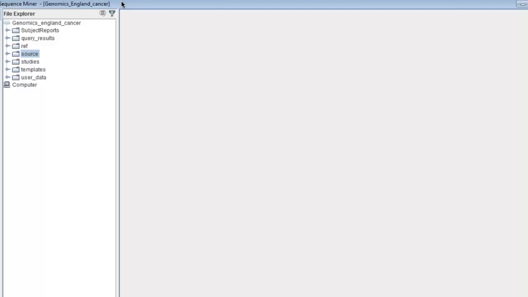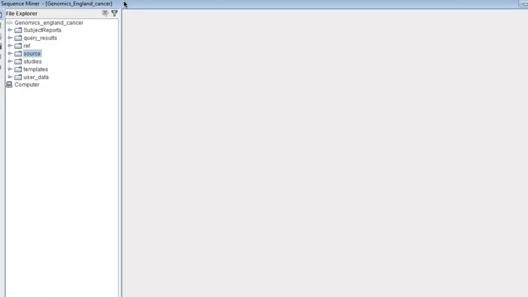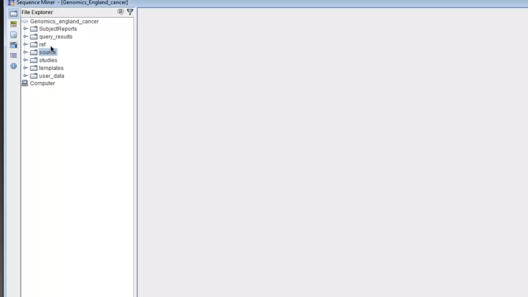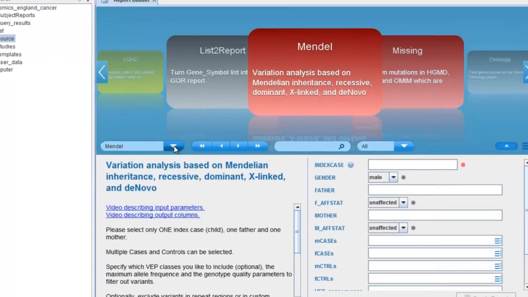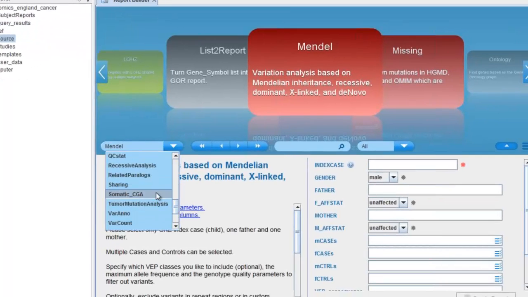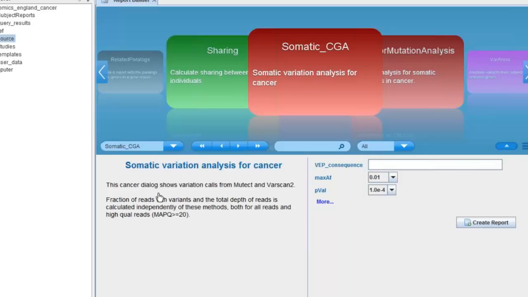We were given the complete genomic variant file, so we don't have the sequence alignment to view, and we ran a specialized analysis of the variant. To do this, open Sequence Miner, then open the Report Builder tab. Under the Report apps, go to Somatic Cancer Genetic Analysis.